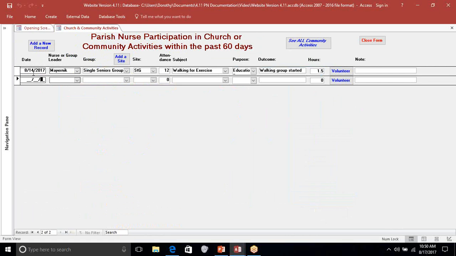I typed in that on August 14th, I met with a single seniors group. There were 12 in attendance, and the subject was walking for exercise. The purpose was education. You can see there's other purposes that you could select. And I logged in 1.5 hours during this activity. We would use this whenever we are just dealing with numbers. We just want to know how many people attended a certain activity.